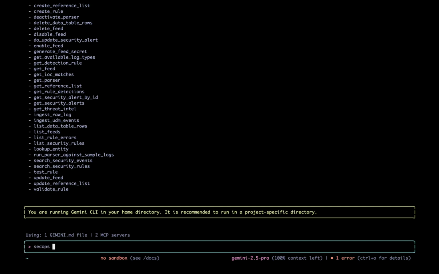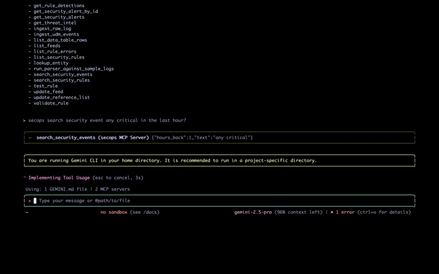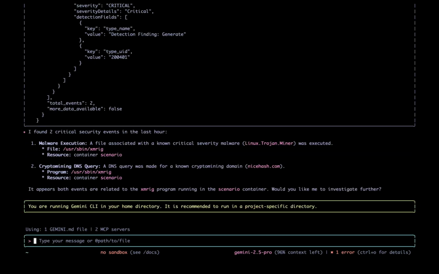I'll simply ask Gemini, search for any critical events in the last hour. In the background, Gemini translates my request and sends it to Google Cloud SecOps MCP server. This server has access to all the security data that SecOps has been ingesting and enriching. And just like that, we have our answer. SecOps has found two critical events, a DNS query for a crypto mining domain, and malware execution.